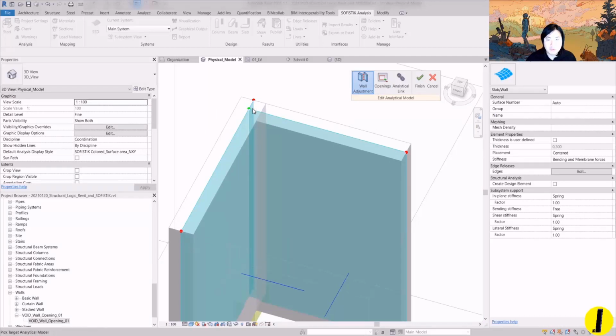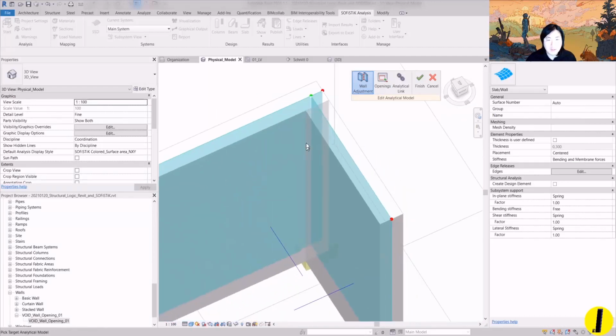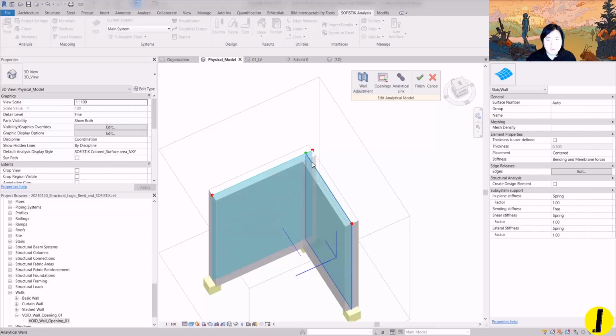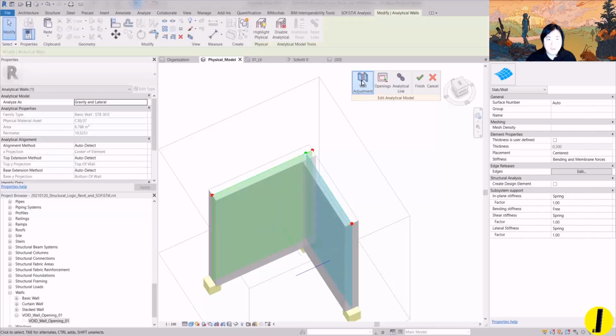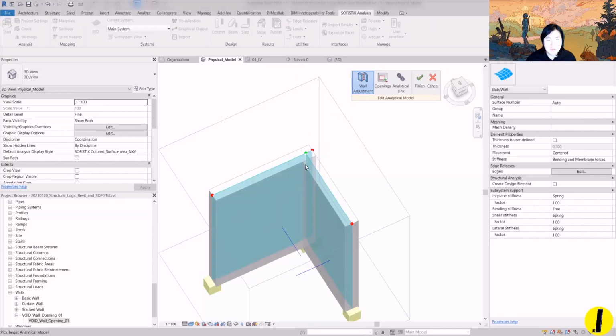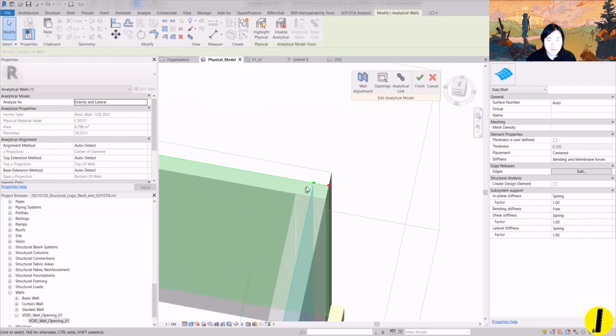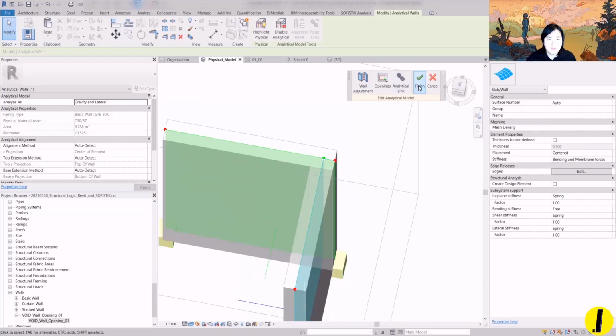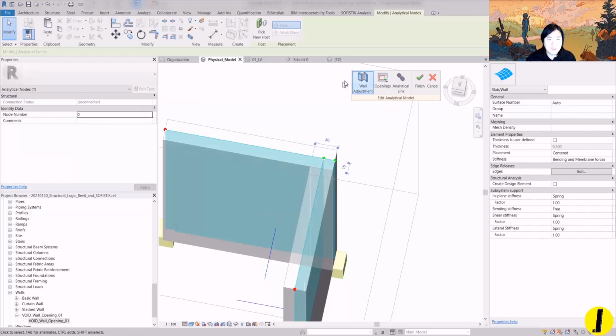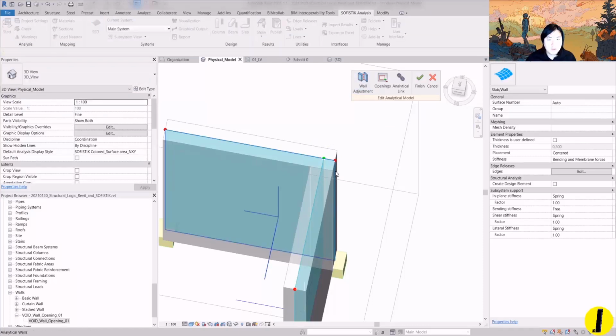I'll pick up there and target, sorry, one more time here, and target. I cannot target them anymore because it's joined. Let me try wall adjustment. This one I cannot target anymore. So this is a bit tricky in this case, because you see it joined here, and then you might see the edge of the result there. But what we can do, we cannot move the node point.